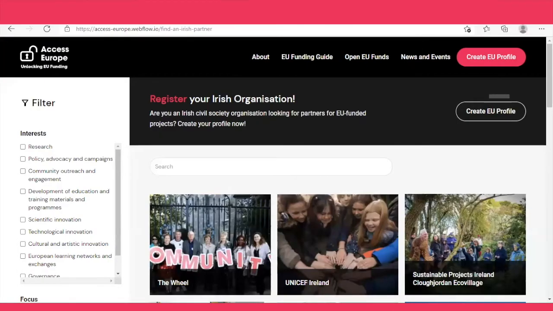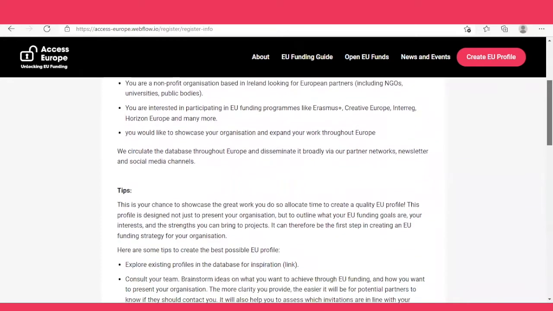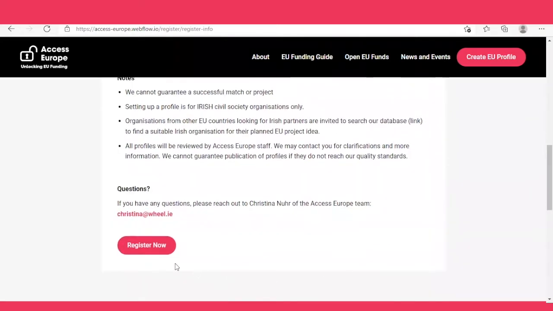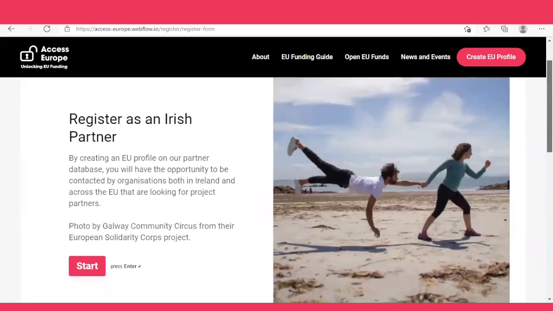How do you set up a profile for your own organization? Simply click on the button Create EU Profile. Here we provide more information to think about before setting up a profile. Read it carefully and click on the button Register Now. This is our registration form. Filling out this form only takes about 10 minutes. We do recommend, though, to come prepared, as it is not possible to save the form as you go along. To help you prepare, you will be able to download a PDF of all the questions in advance.